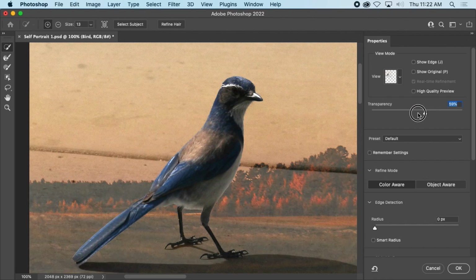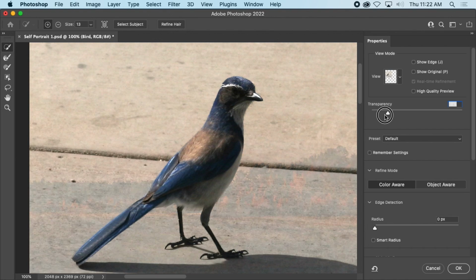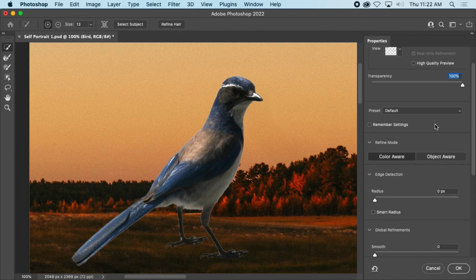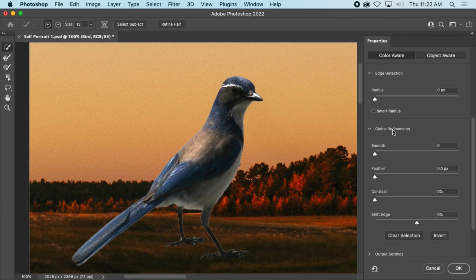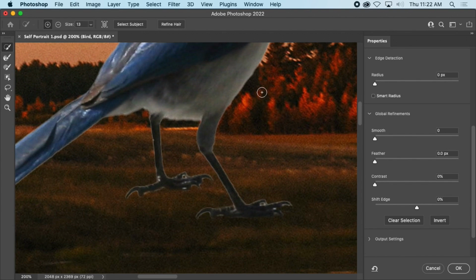I could just do 50% or something like that. You can probably see all of this menu, but since I'm on the projector, my resolution is really low. The part that I was missing was that for some reason this transparency was way down. So I want my transparency all the way up, but then I can go down here to the global refinements, and this is where I can get rid of that white edge.